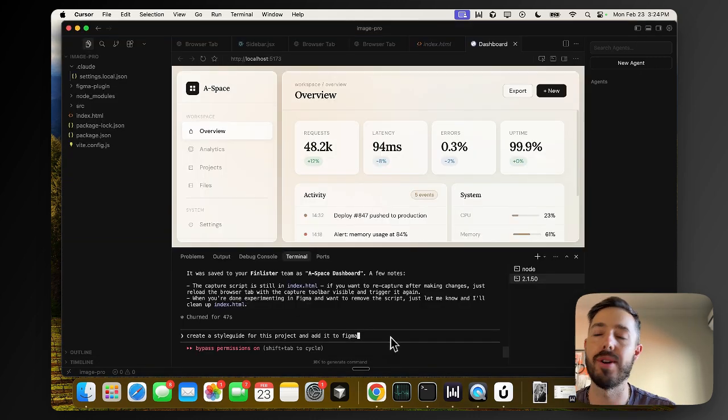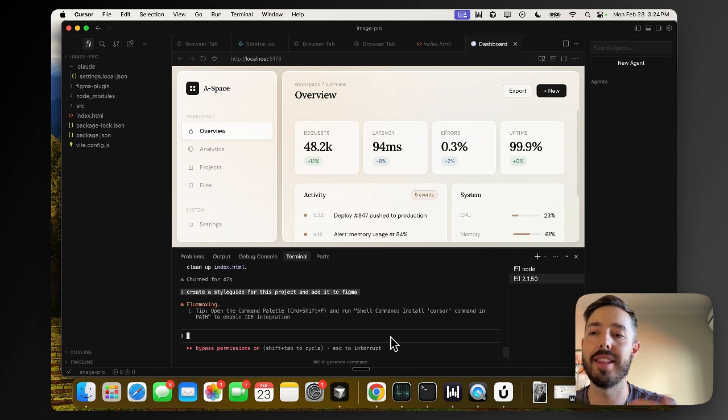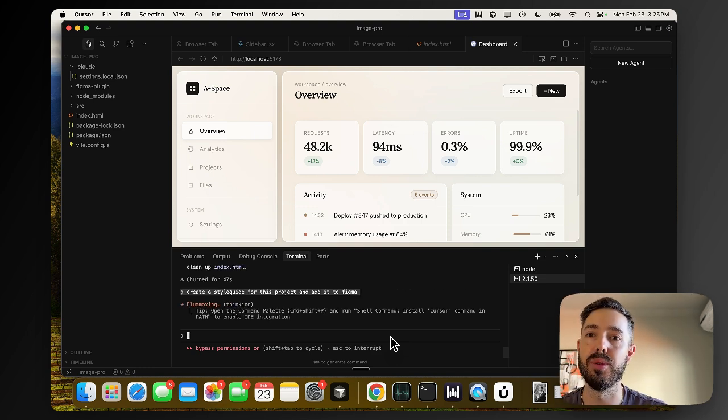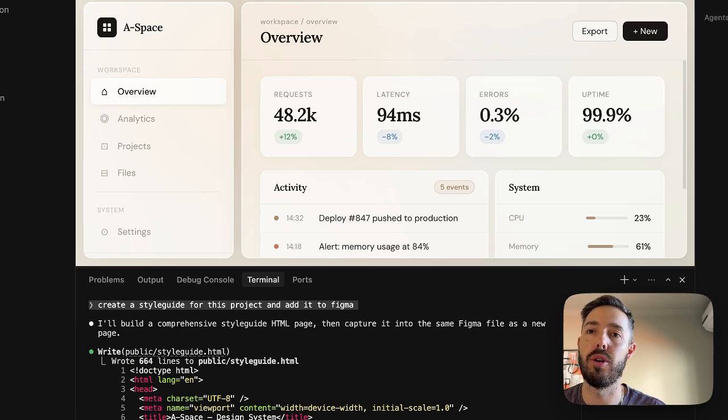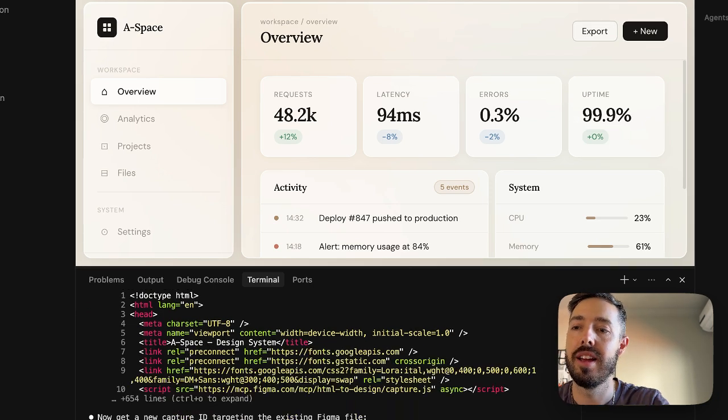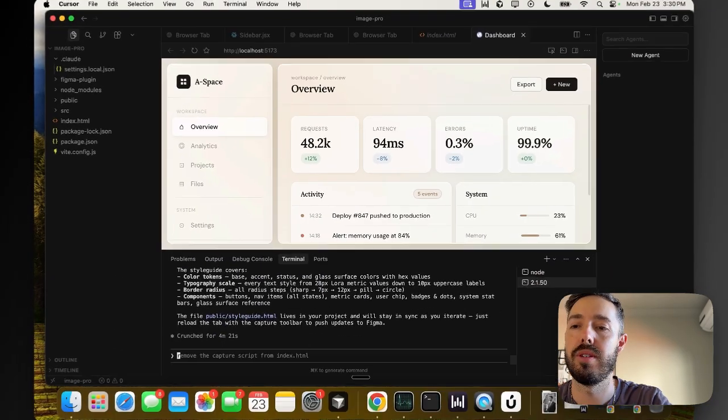If we go back to Claude Code, we can take this one step further and actually have Claude Code create a style guide for this project and add that to Figma too. Like it did before, it'll identify and select the right tool from the Figma MCP and create a style guide based on that tool selection. Over the next 4 minutes, what happened was Claude Code created a new HTML file in the format of a style guide and then wrote that directly to Figma.